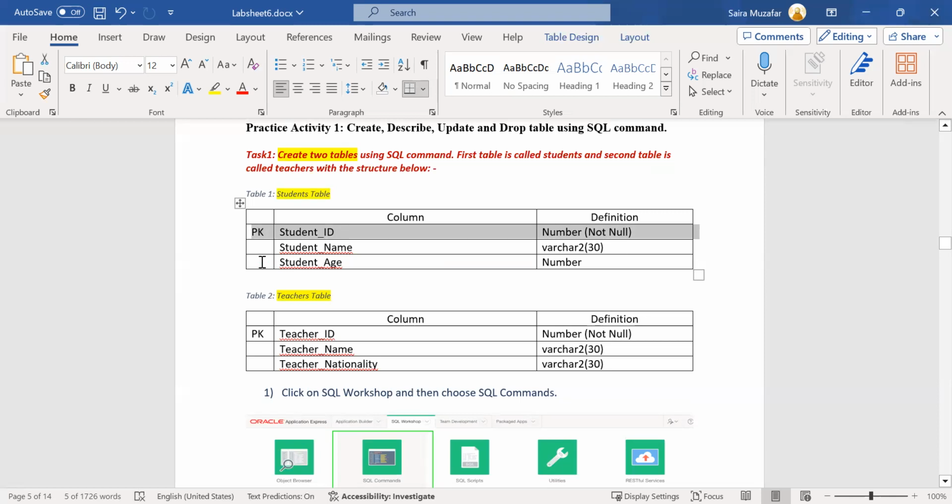Or maybe, but we have to collect these requirements. We should avoid reserving extra space in the database. The last is the student age, and the data type is number. The same we are going to create for the teachers table: the teacher ID is the primary key, the data type is number, it should not be null. Name of the teacher is varchar 30, and the teacher's nationality or maybe the age is varchar 30.